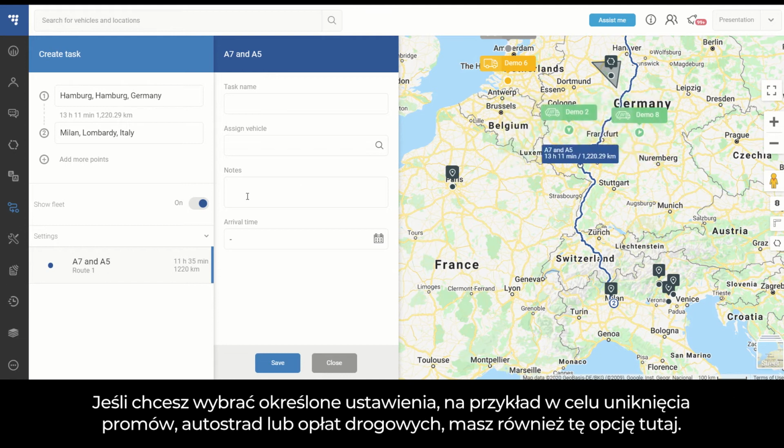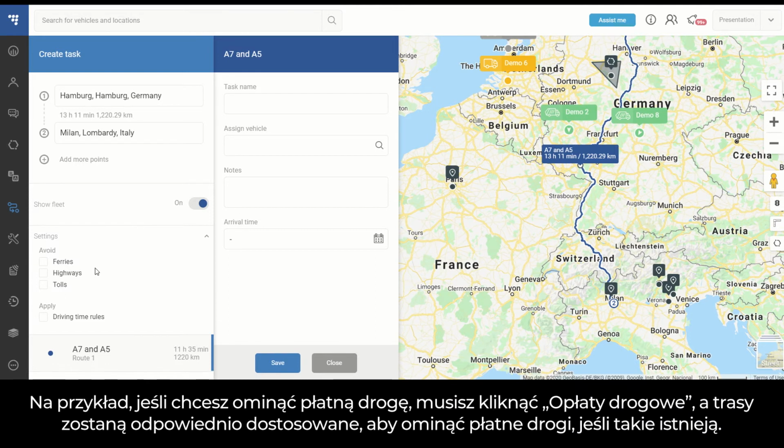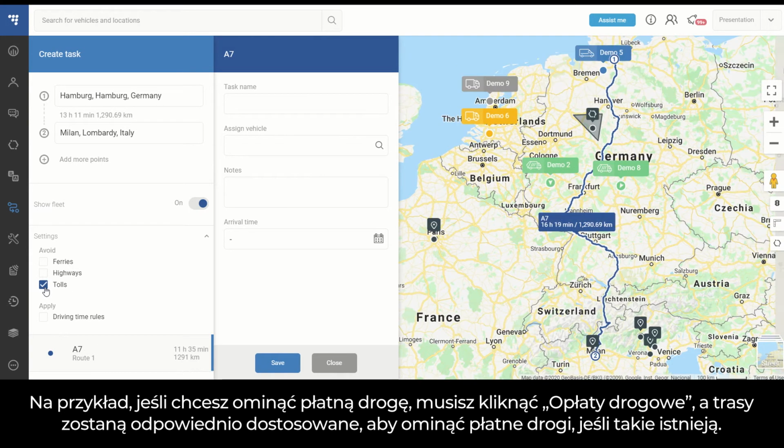In case you want to set specific settings, for example to avoid ferries, highways, or tolls, you also have this option here. For instance, in case you want to avoid the paid road, you need to click on the tolls and the routes will be readjusted accordingly to avoid paved roads if there are any.